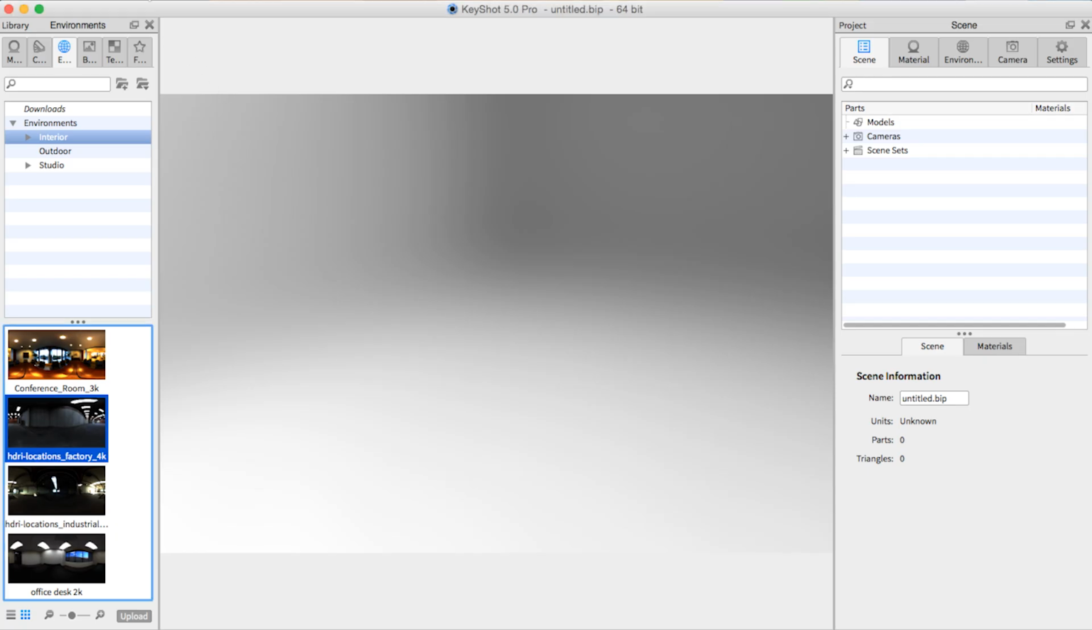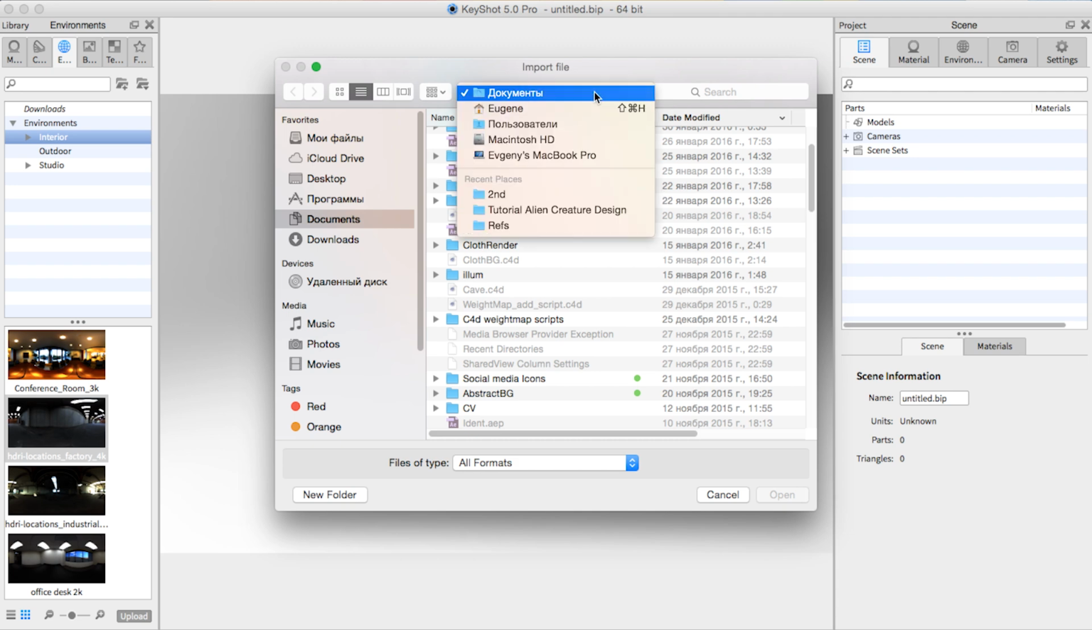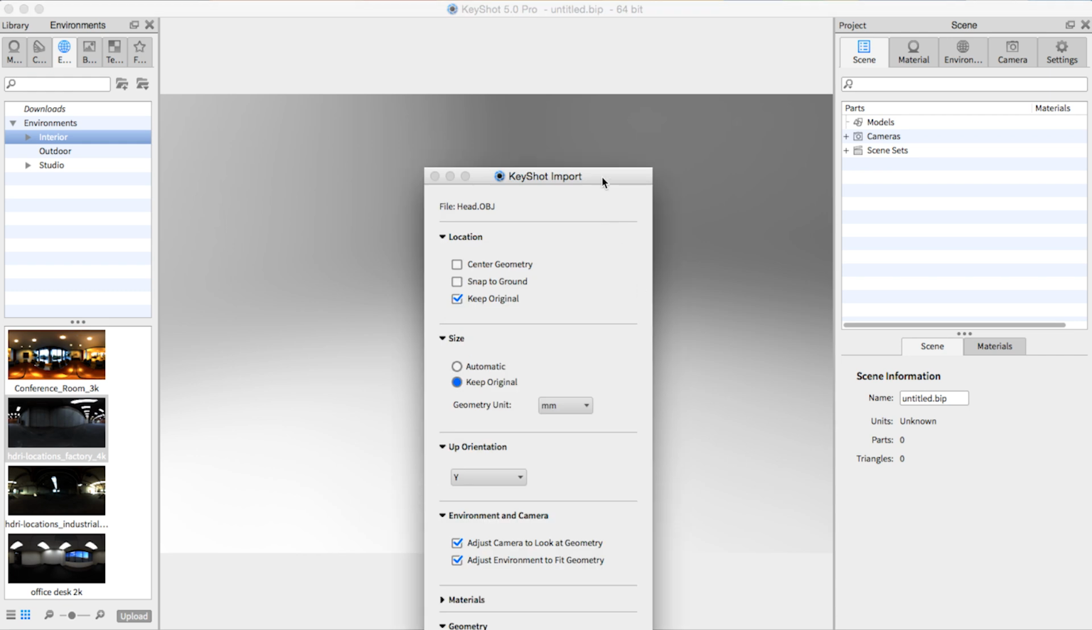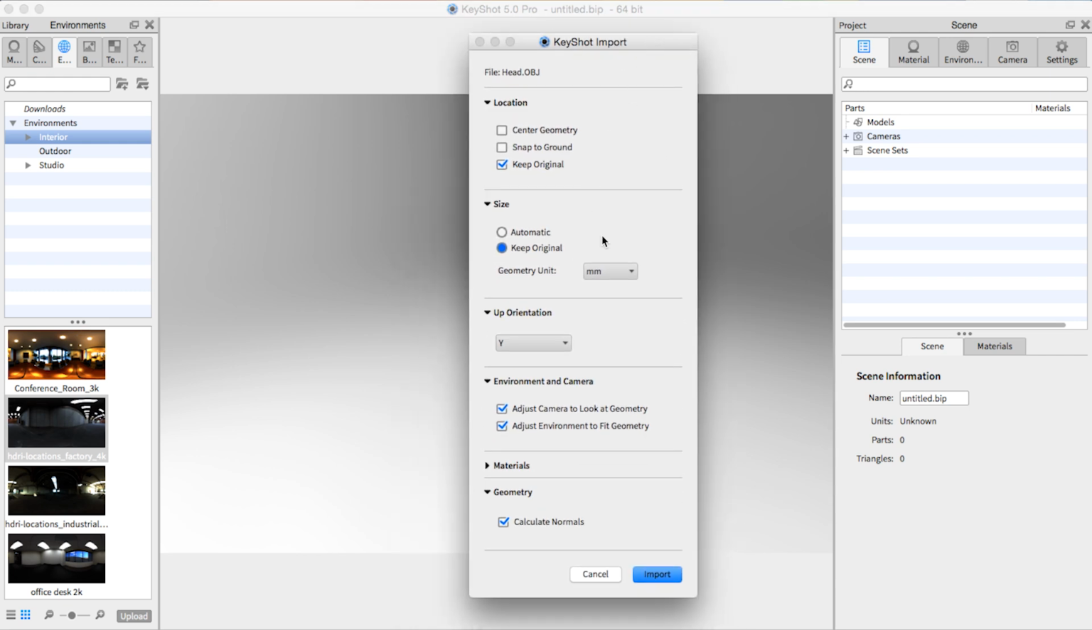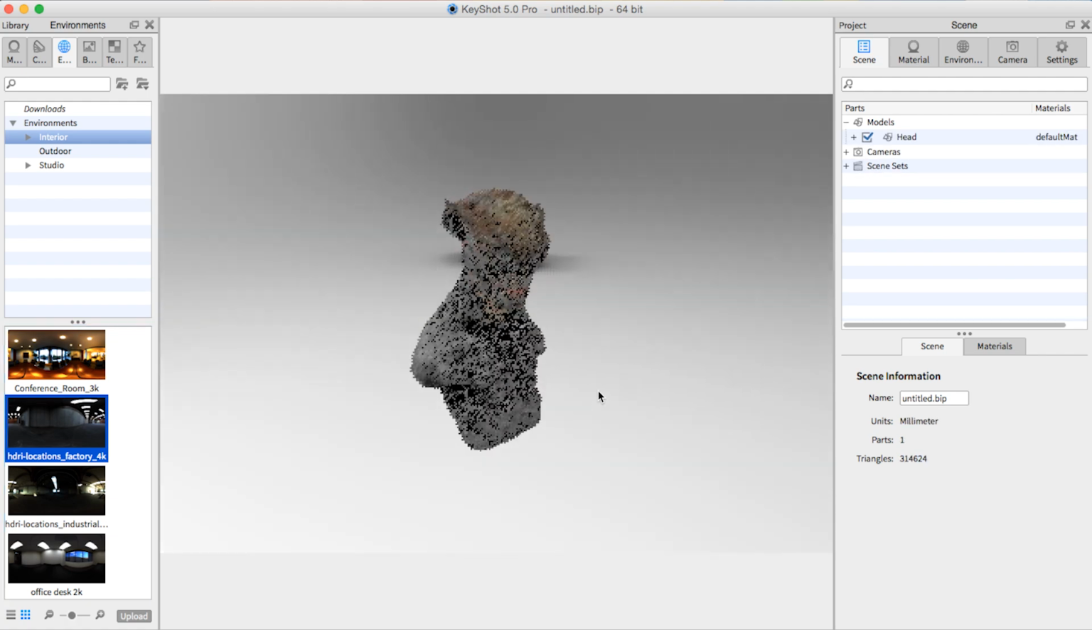Here we are in Keyshot. Let's import our head first. Click import. Find our folder here. Head. Open. We'll be importing several models here, eyes and head, so we need to keep location original and size, keep it original as well. The rest can be left at defaults. It's no big deal. Materials, geometry, click import.